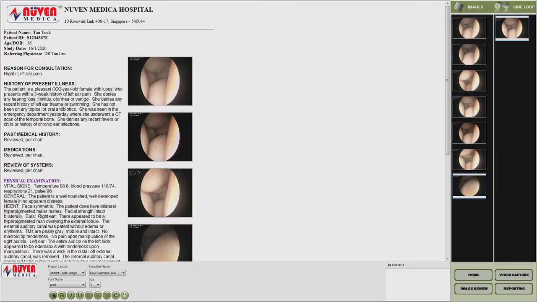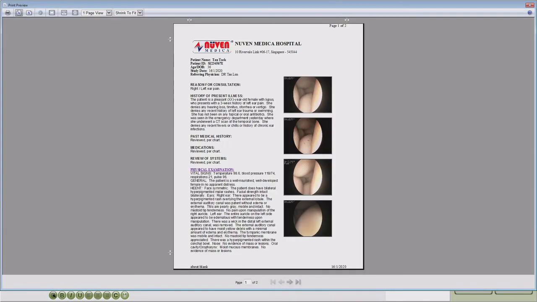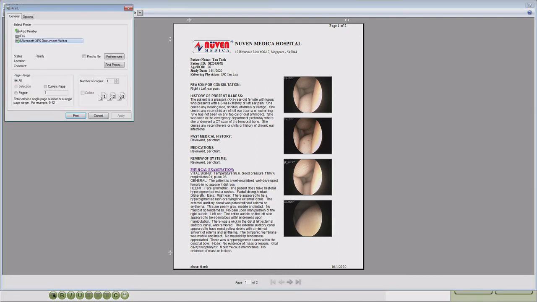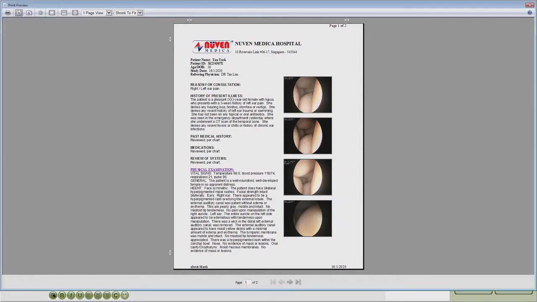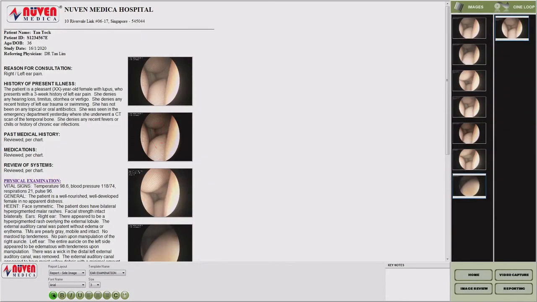To print the report, click on the first button, the preview button, which will take you to the preview window. From this window you can print the image and report on your network printer or the configured printer directly.